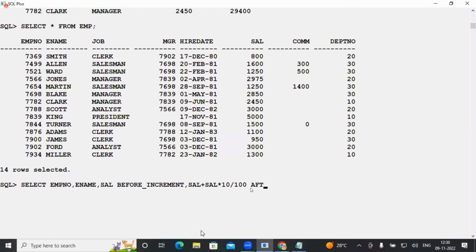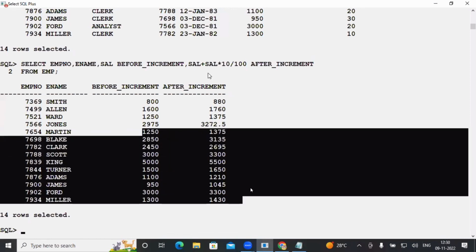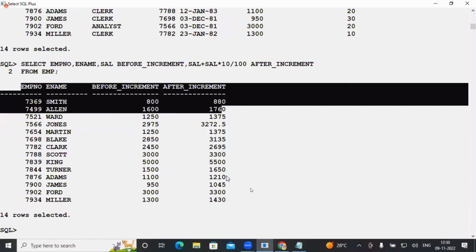Yes. And this I'm showing after increment. Now what I want to say is from EMP table. Now you can see employee number, name, before increment. Smith's employee salary, how much here? 800. After increment, 10% is 880. Like 1600, 760, 1250, 13, 2975, 3272.50 paisa. So like this, after an increment of 10%, these are the salaries of your employees.